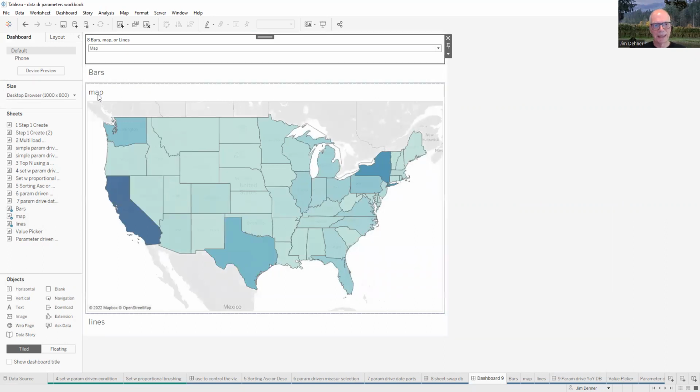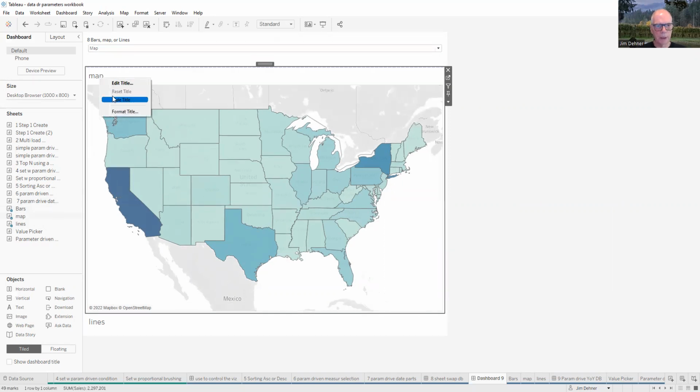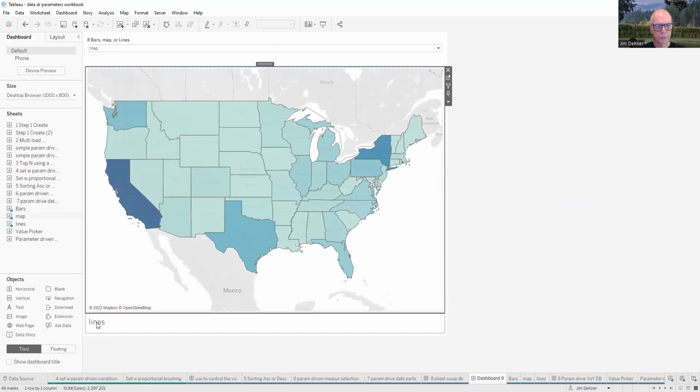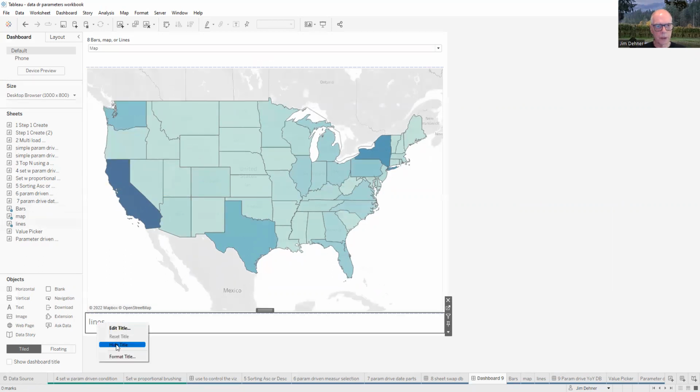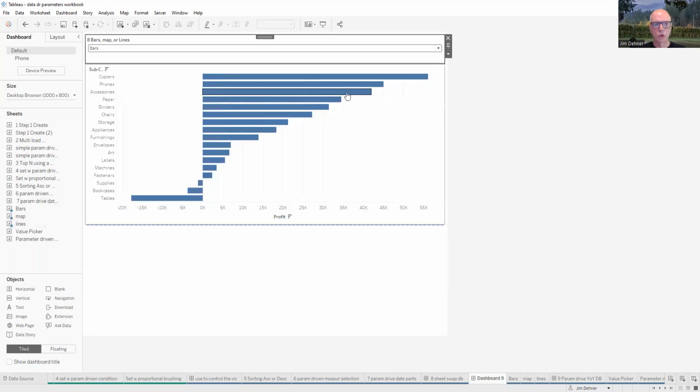Now what I don't like is we see these headers out here, and they're creating a space in the chart. Let's get rid of the headers by just hiding the title on these 3. And now the parameter drives this sheet swap. Now, there's other ways of doing sheet swaps. This isn't the only way, but this is probably the easiest way, and it's a way that I like to use quite a bit. I've got one more example to show you.